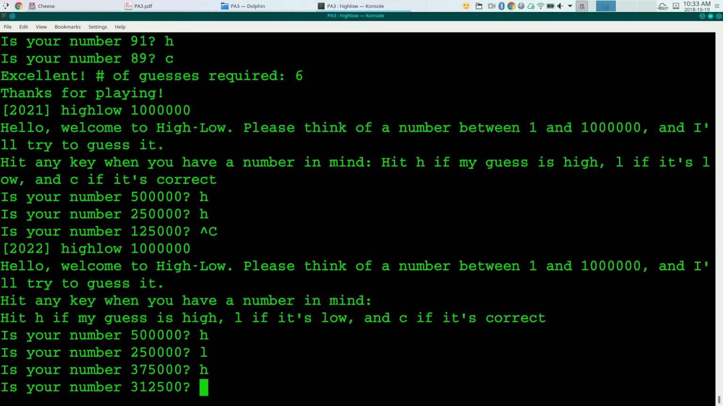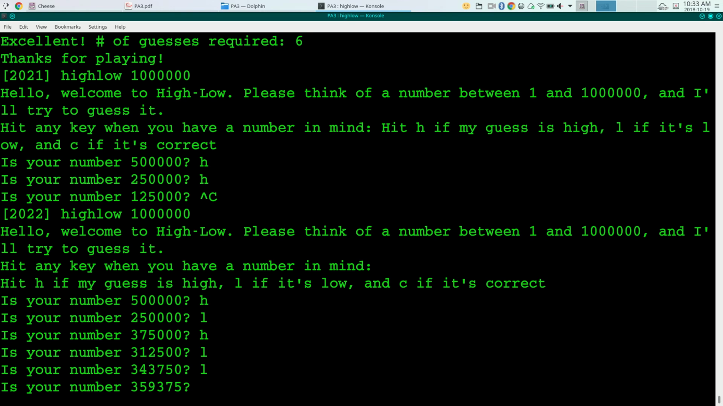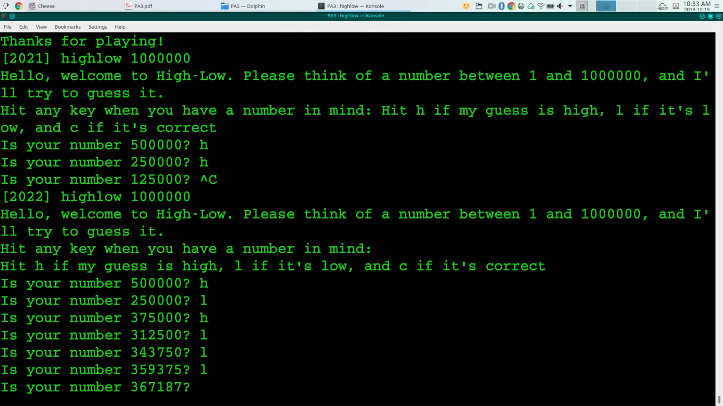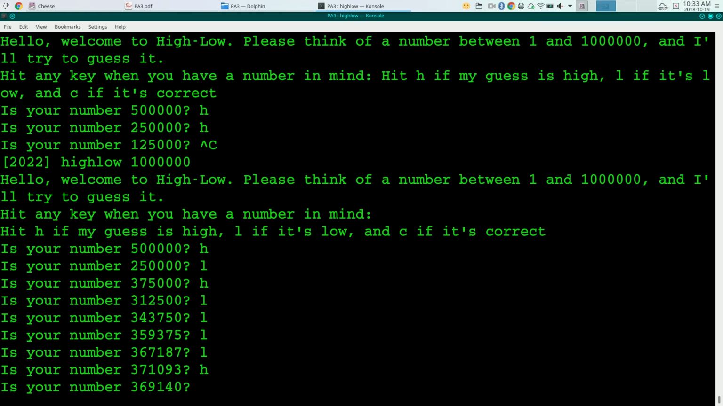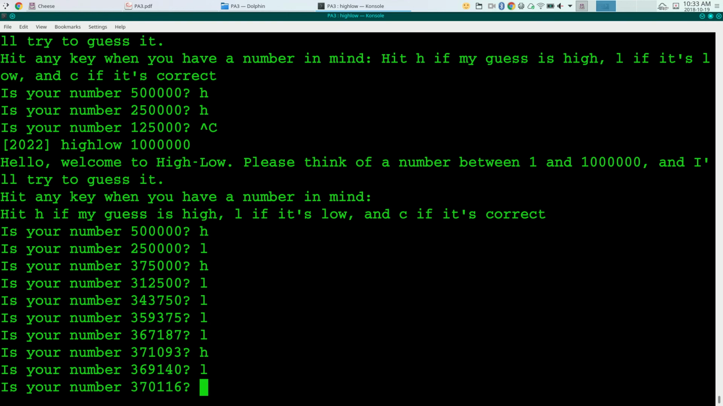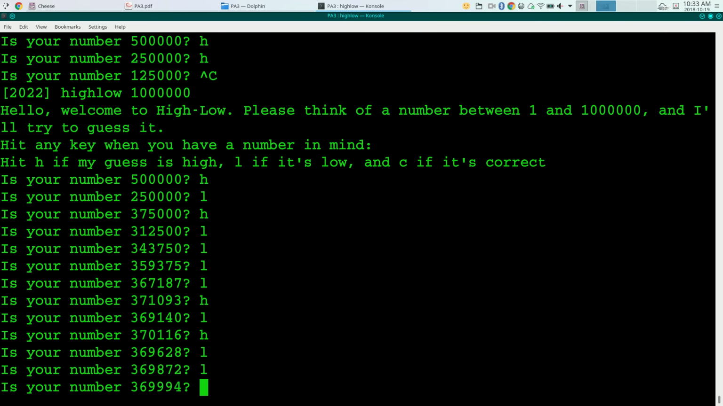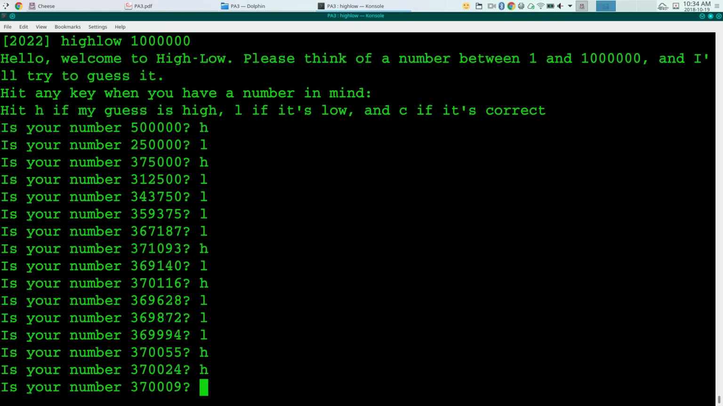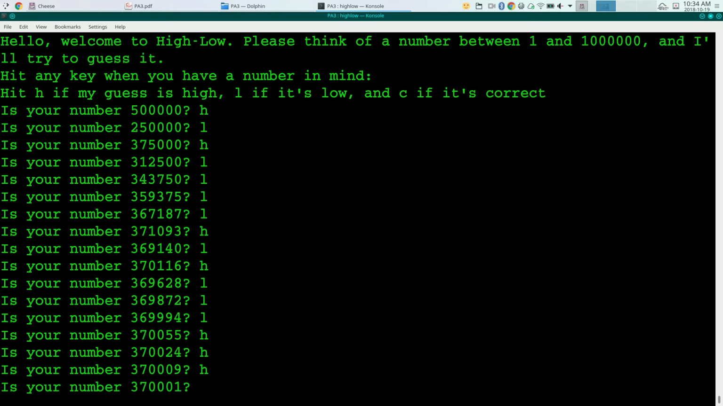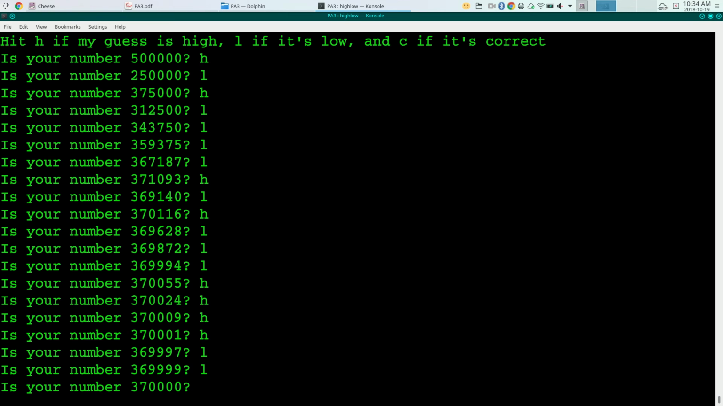That's too high. 312. That's too low. 343. Too low. 359. Too low. 367. Too low. I know what your number is. 371. Too high. Oh, I don't know your number. Too low. 370. Too low. Too high. The guesses keep narrowing down until the number is found. Yes.